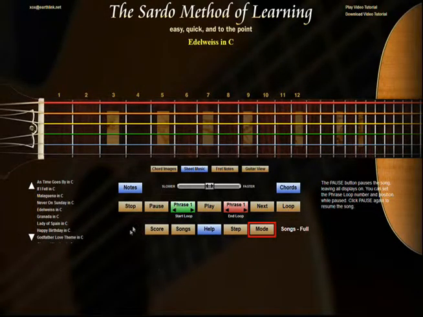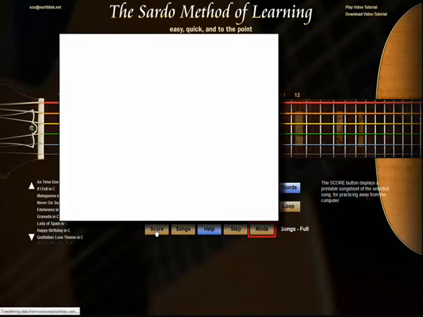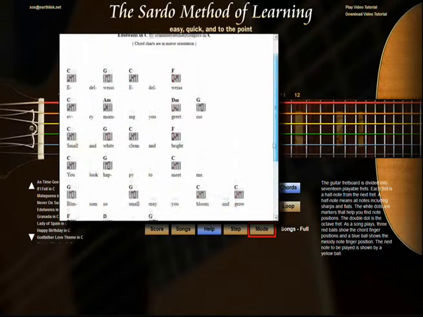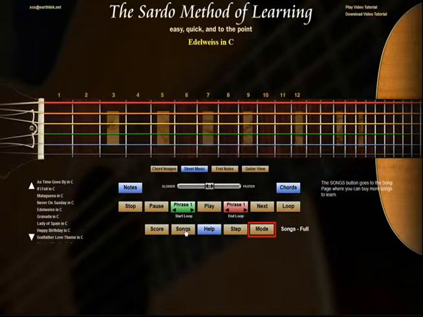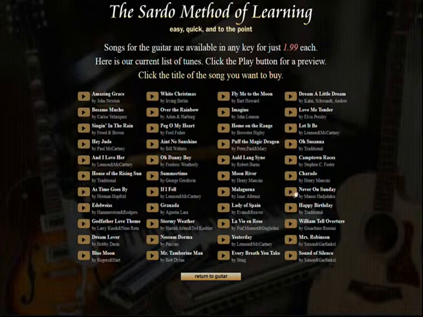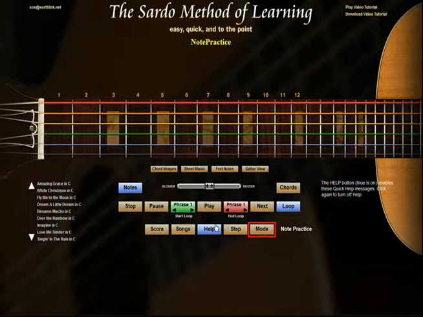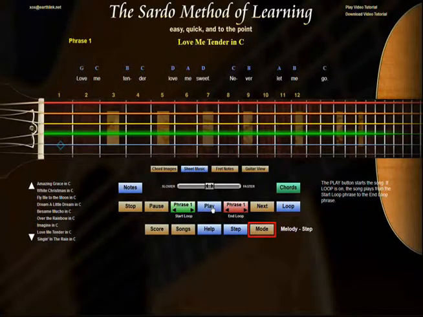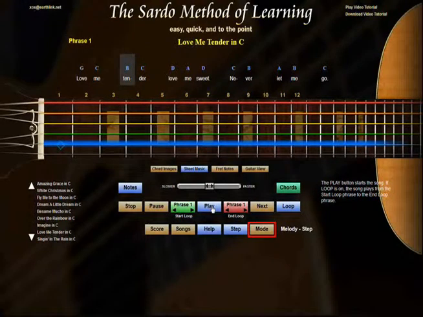The last row of buttons displays a printable song sheet for practice away from the computer, a list of songs that you can add to your playlist, displaying or not the help hints that appear when you mouse over the interface, and the step function, an ideal method for learning to play a song note for note. The step feature ignores the rhythm of the song, playing each note for a fixed duration.